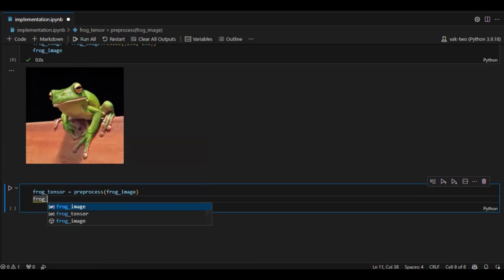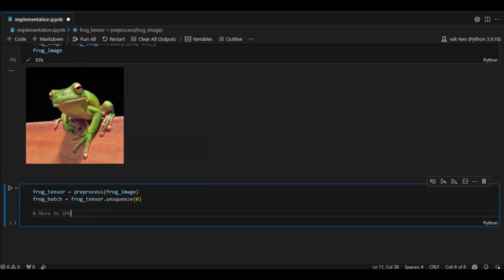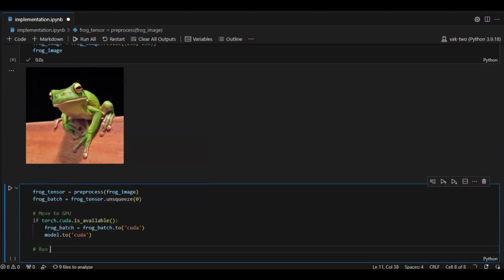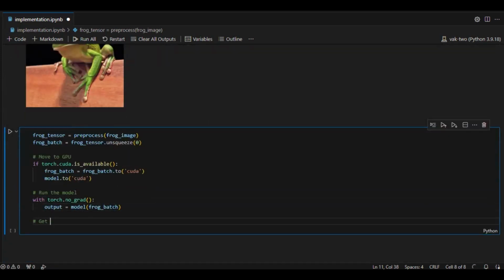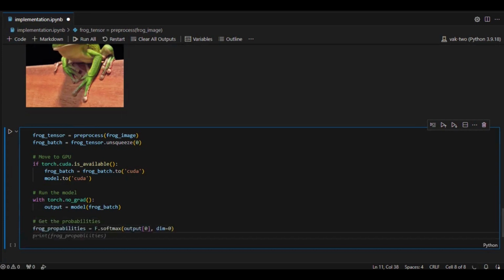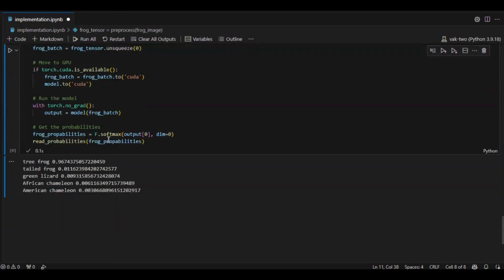We'll load it with PIL and resize it. We see that it's a typical frog. Let's preprocess the image with the function we created, add the batch dimension, pass the parameters to the GPU, retrieve the model's output, apply softmax, and read the probabilities. We observe that the model correctly predicted the tree frog with a 96.74% probability.